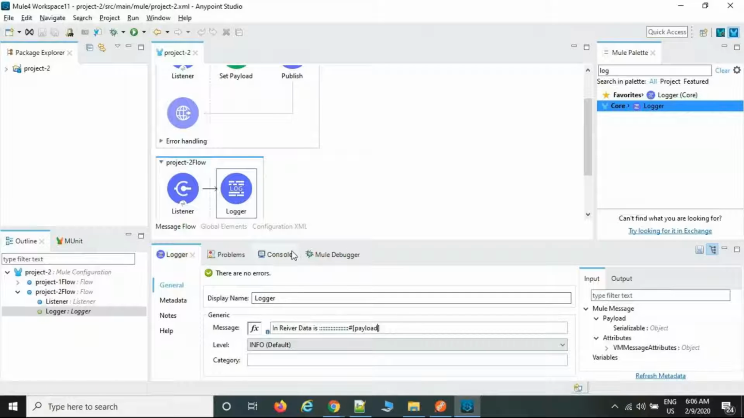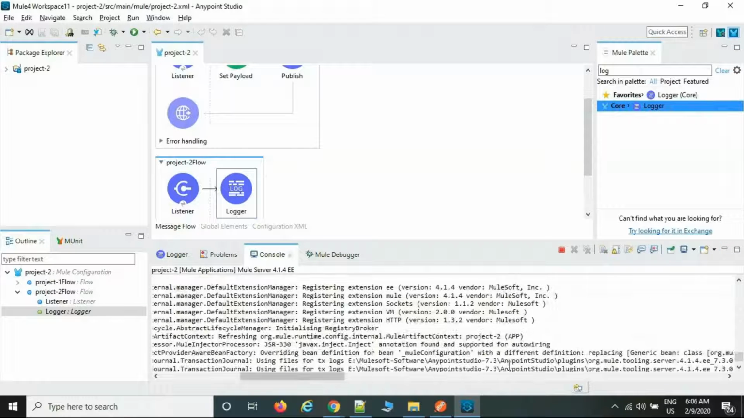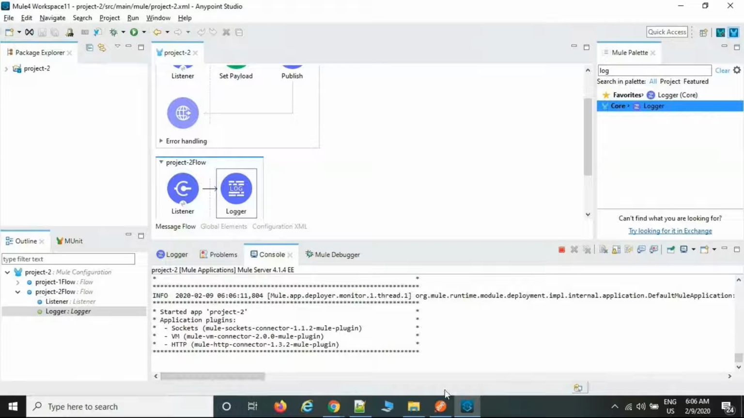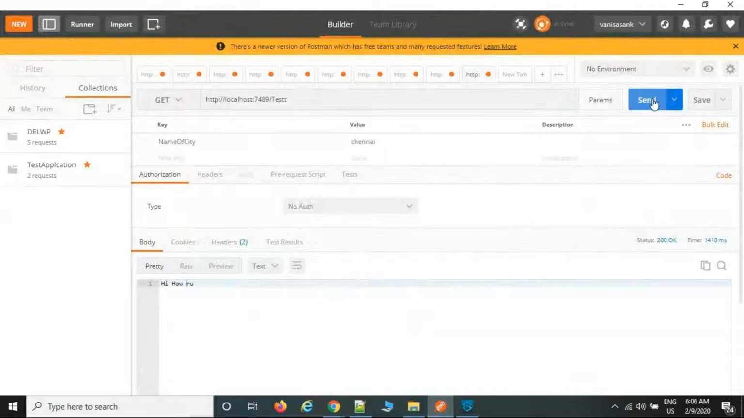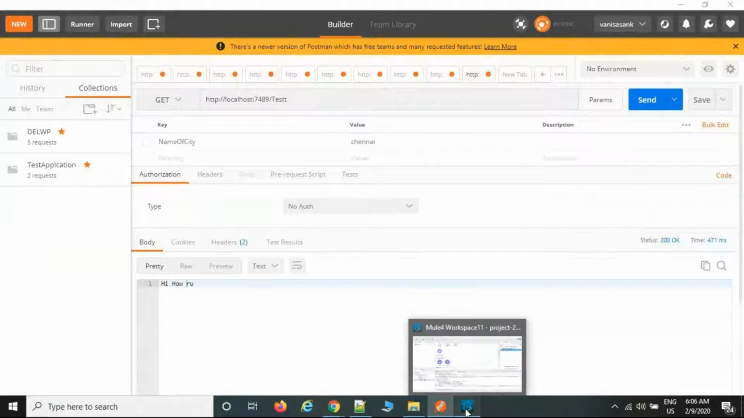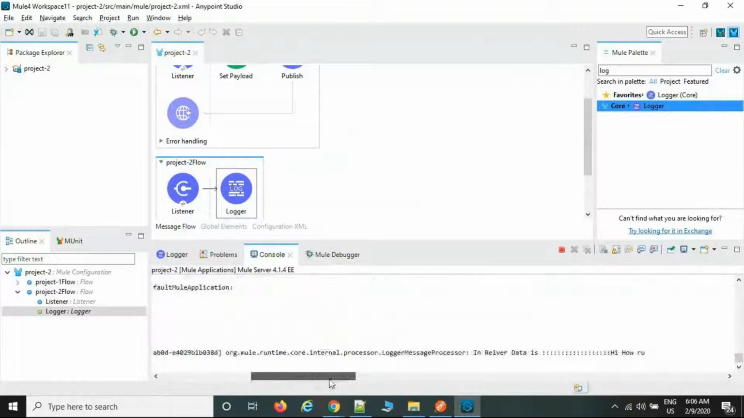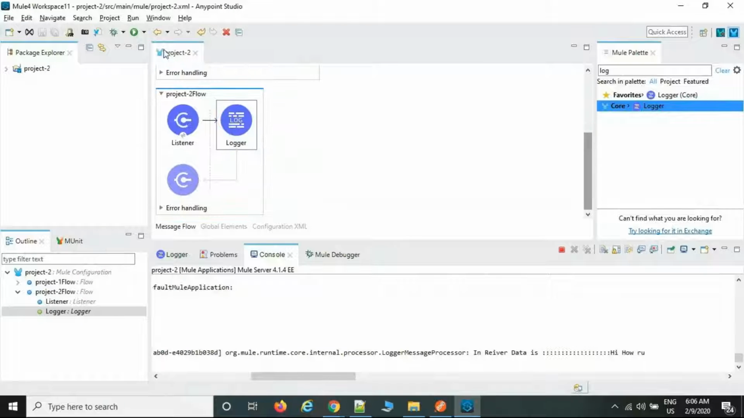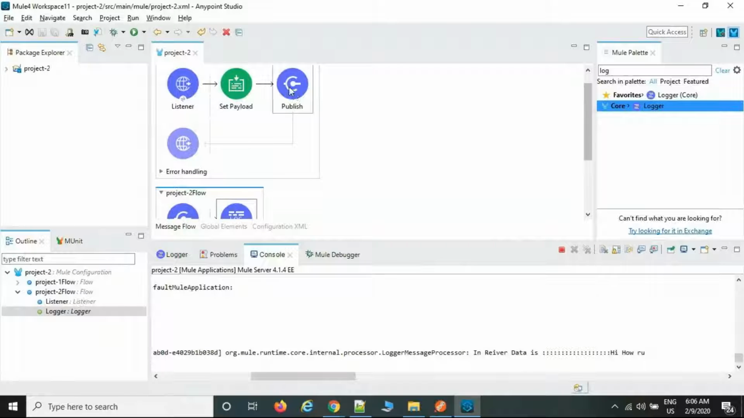Then the receiver data, just restart it. The log is for your understanding, sir. It is not mandatory to use that palette. Then send a request, and then you can see the data. See in the receiver data, yes, the receiver is consuming the data. Again, this is the publisher, and this is the listener. The listener is always listening for messages someone is sending. Here, in VM, the publisher is the someone.